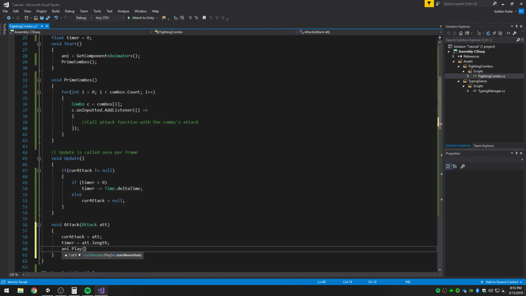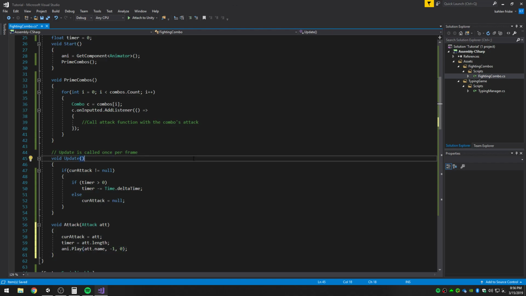So we're going to use the animator, we're going to play the attack name. If you do the same attack, how I have it set up is it goes back to nothing, or the idle. So if you do the same attack over, I want it to be able to restart. I do believe this is how you do it. You do the string and then -1, 0. What this will do is even if it's playing, it will restart back at the beginning.